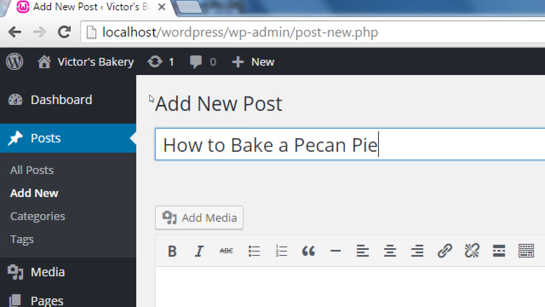How to bake a pecan pie. I'm going to sell cookies and cupcakes and pies and everything at Victor's Bakery. So I want people to find my bakery to buy my food. People could be searching because they want to do it themselves. They want to bake their own pie, but it never comes out right at home.